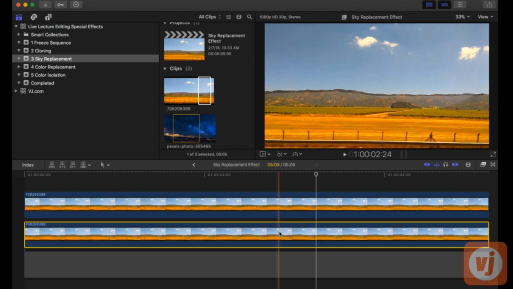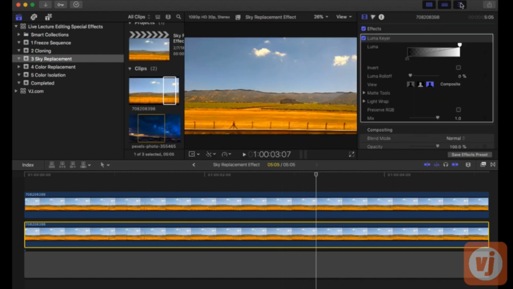So now I'm going to click on the Luma key layer, go back into the inspector, and now I can see the Luma Keyer effect in my effects parameters list. And before I do anything, I'm just going to take this handle and drag it all the way back.